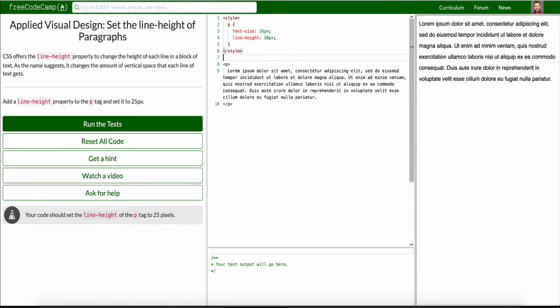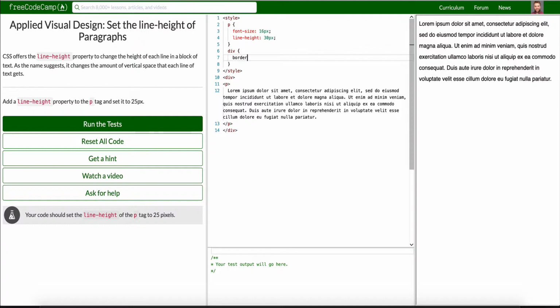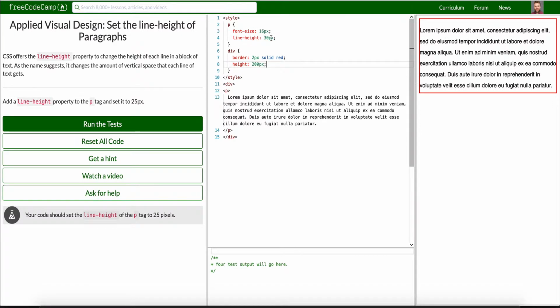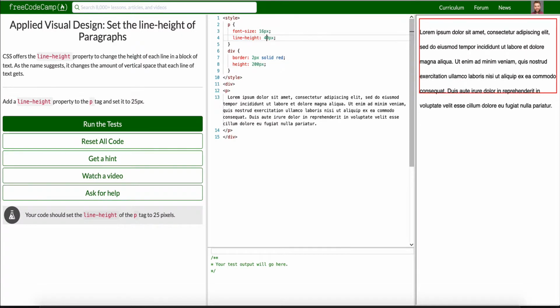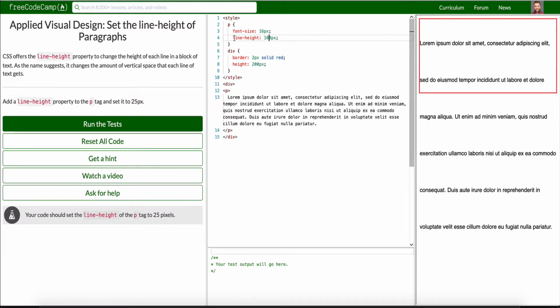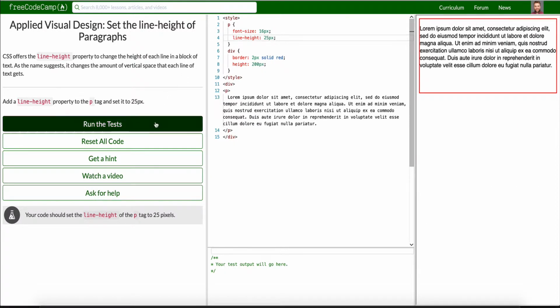But if we were to give a div around here, let's just say div, and we'll say border 2px solid red and height 200 pixels. We can see it's inside of there, and as we increase this, it'll actually flow outside of here. So this is what's determining the height. Let's go ahead and run that. Good to go. All right, so we're on to the next one.